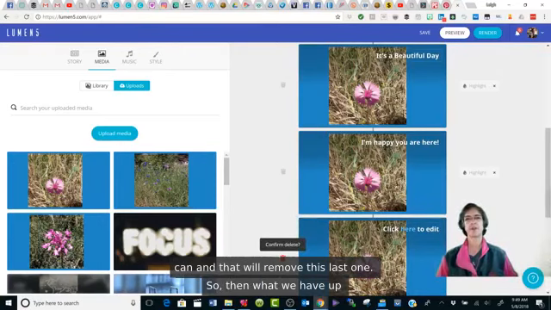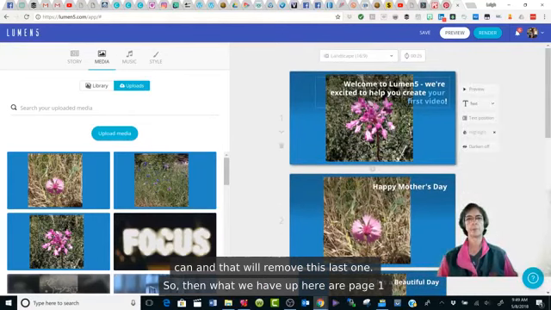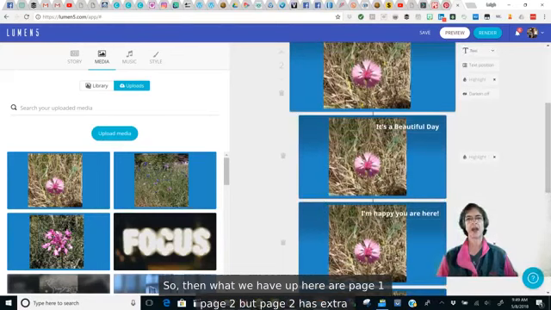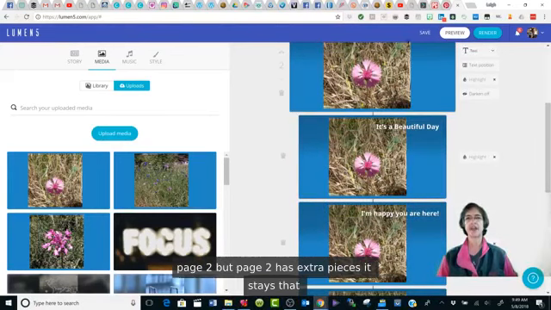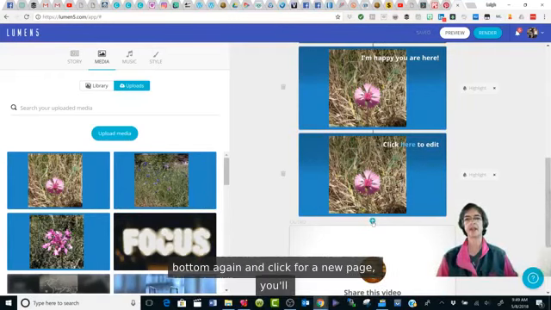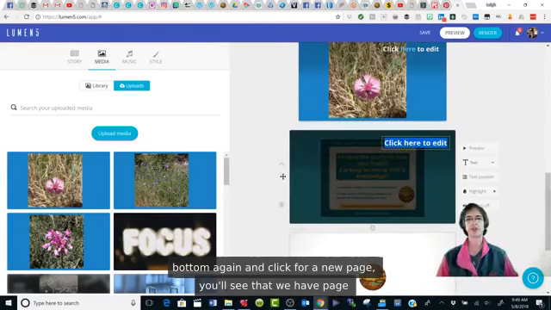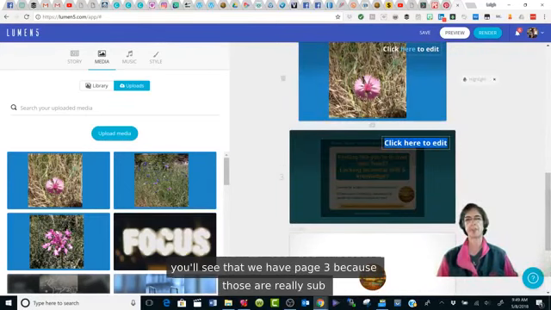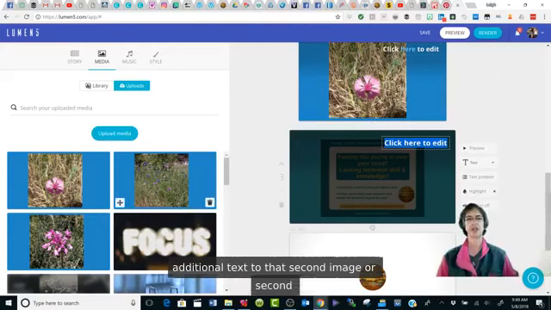So what we have up here are page 1 and page 2, but page 2 has extra pieces. It stays that second page, but the text continues on the next 3 pages that we have inserted. Then if we click at the bottom for a new page, you'll see we have page 3, because those are really sub-pages. They aren't really pages, they just allow you to add additional text to that second image.